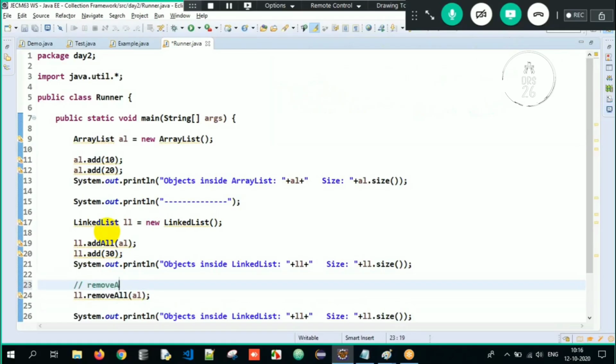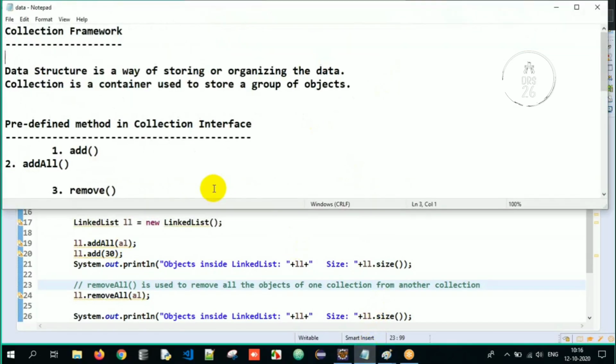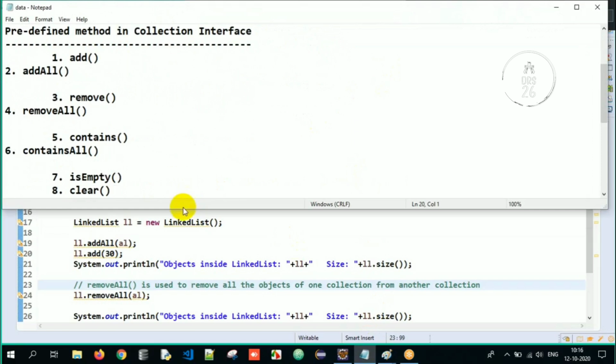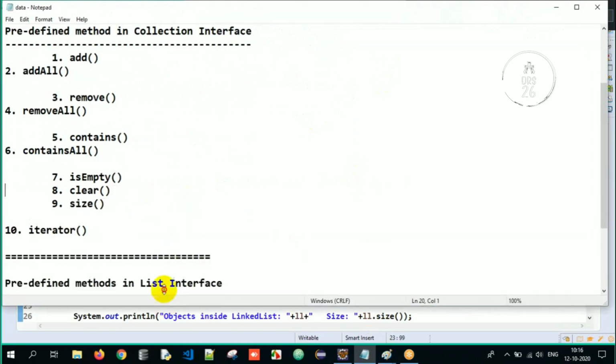The removeAll method is used to remove all the objects of one collection from another collection. This is the implementation of removeAll. So we saw this many methods here. What is the implementation of all these methods?